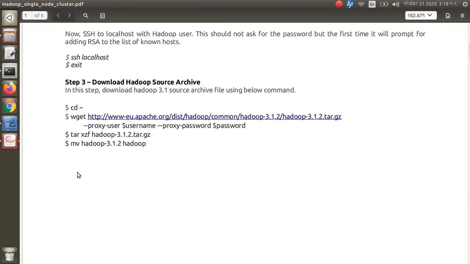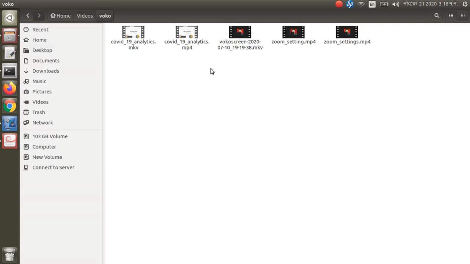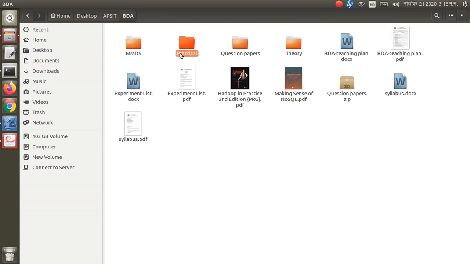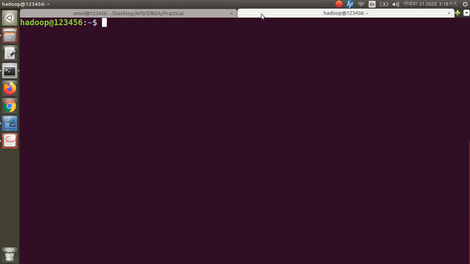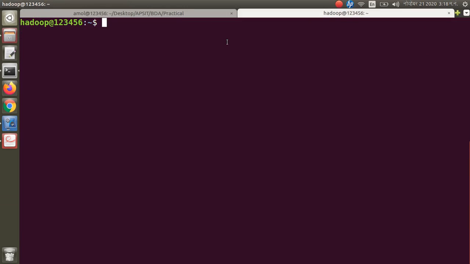Now we need to download Hadoop. Either you can download it by making use of the wget command, or you can directly get it from this site. I have already taken the Hadoop setup which is present over here. So here is that particular setup. I am going to copy that into the hadoop user. So let us copy that content inside the hadoop user.